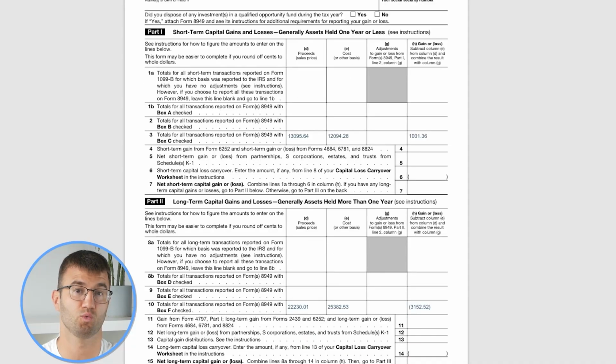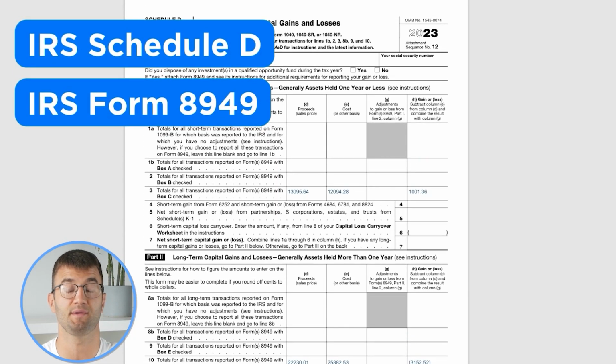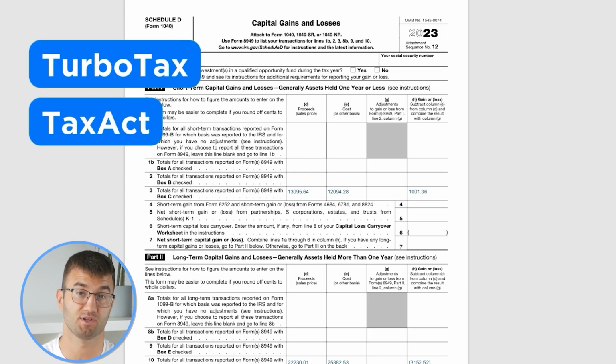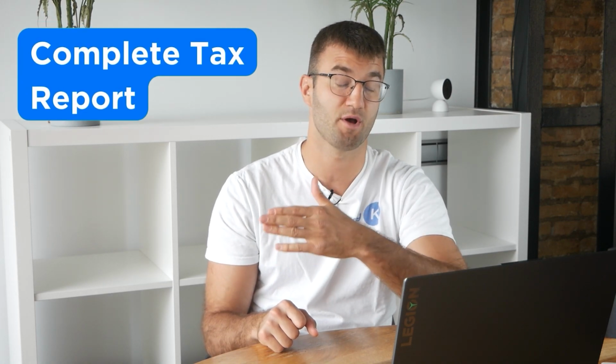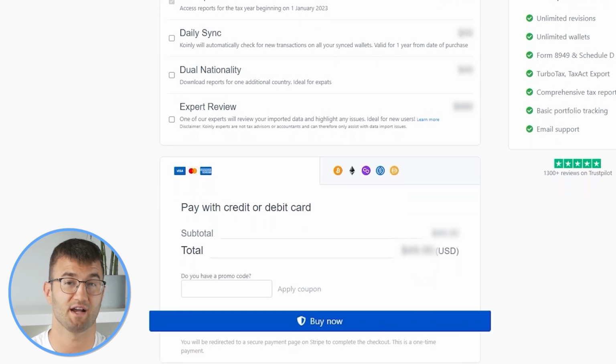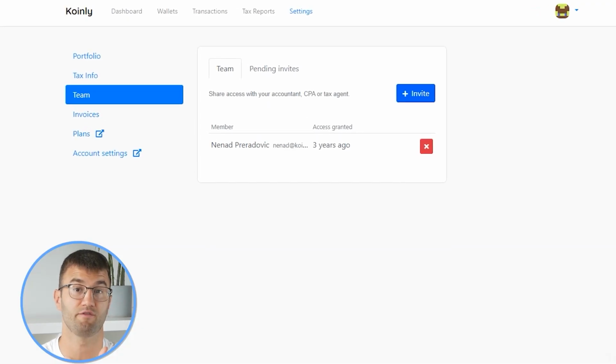We support over 1 million investors around the world with reports like the IRS Schedule D and Form 8949, plus a report for TurboTax, TaxAct, the UK, Australia, Canada, France, and a complete tax report for just about everyone else. Simply buy a plan from Koinly and download your report. You can file your taxes yourself, or if you work with an accountant, you can share it. Or you can even invite them to your Koinly account. Lastly, check your country's rules and regulations because this report might be deductible.